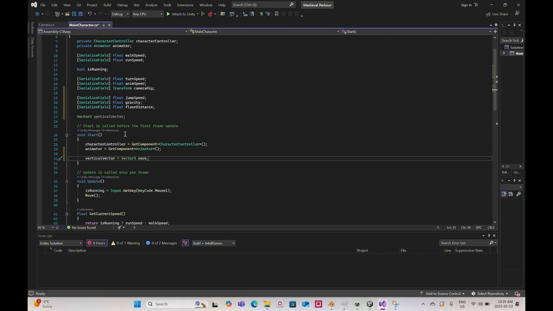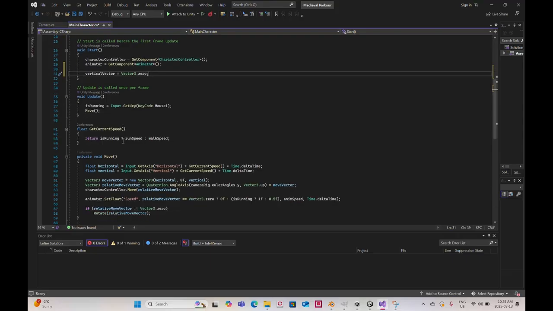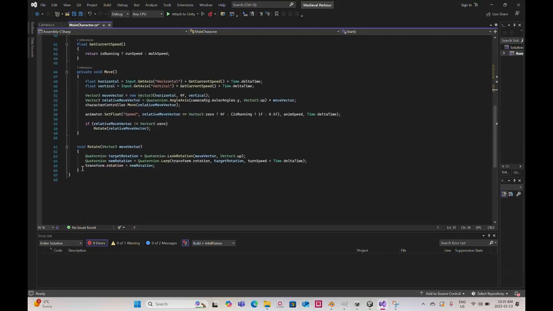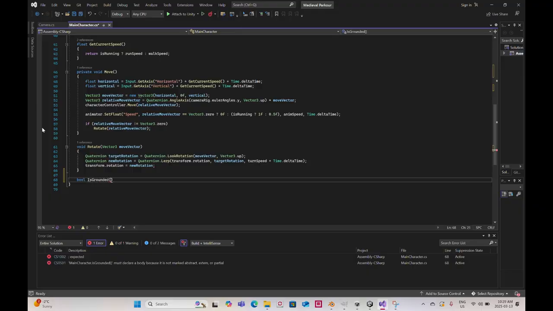And at the bottom here, I'm going to create a Boolean called is grounded.